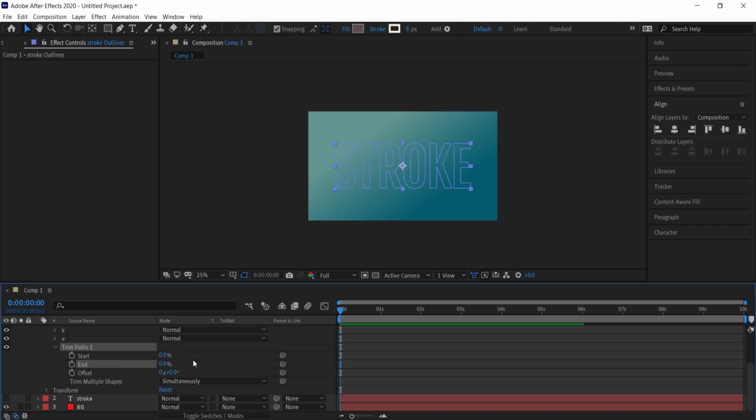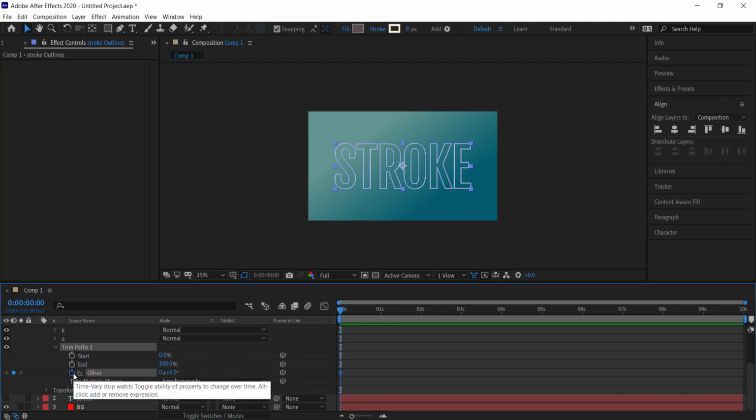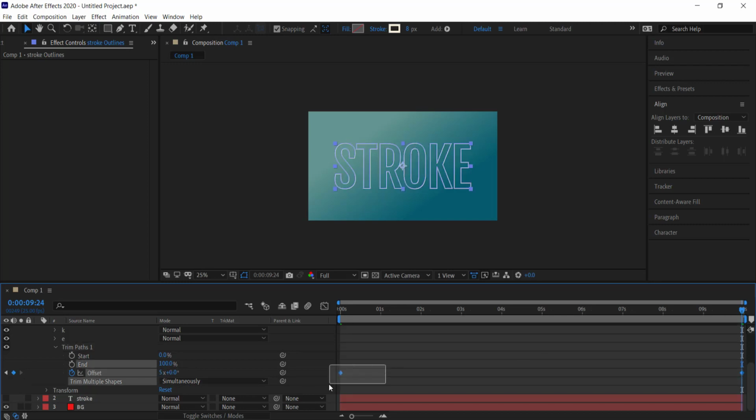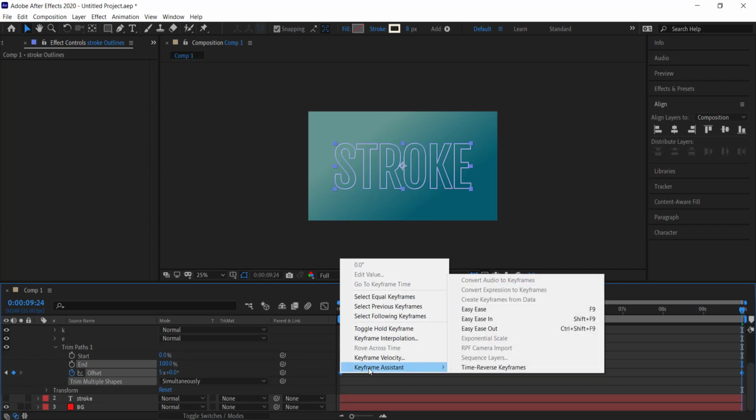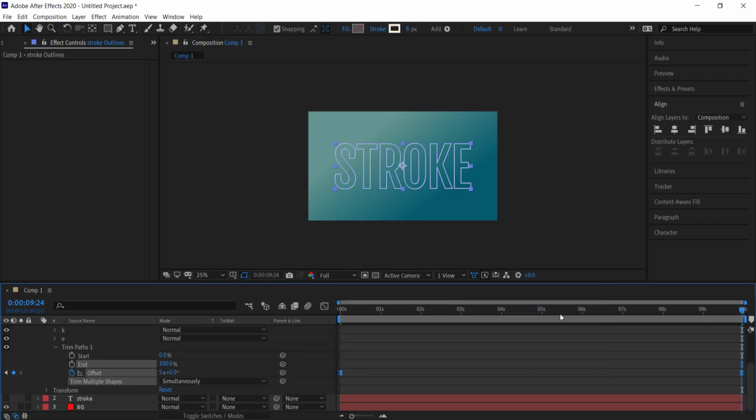So if you just want an animation that starts from zero and gradually builds up, you can do it like that. But what we are going to do is click the stopwatch on offset. I'm going to start it there at zero, and then move forward to the end of my composition, so at around 10 seconds, and change that to 5 revolutions. Then I'm going to right click on that and go to Easy Ease. Now if I scrub through that, nothing happens.